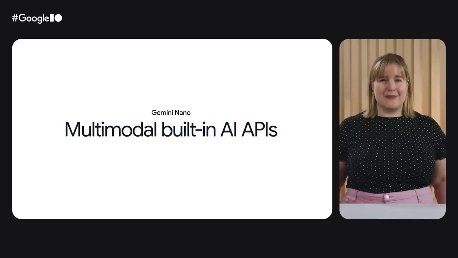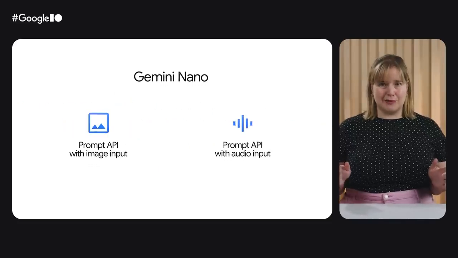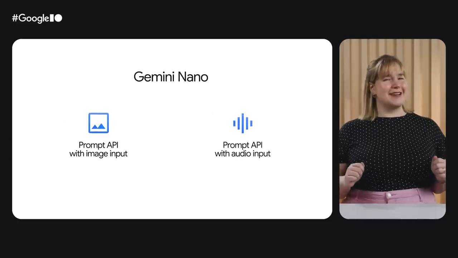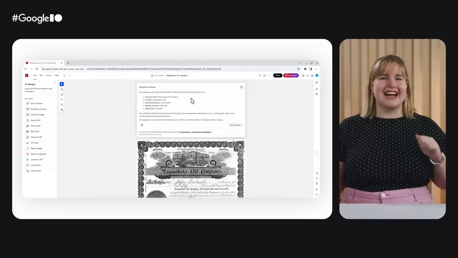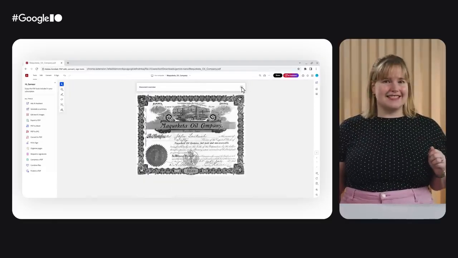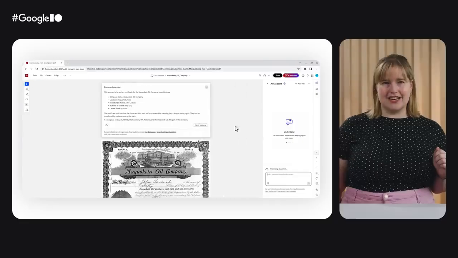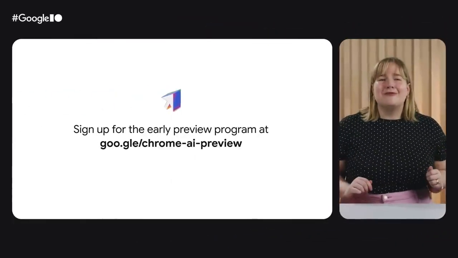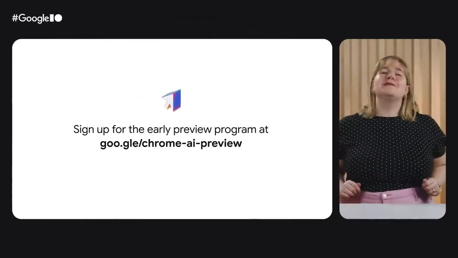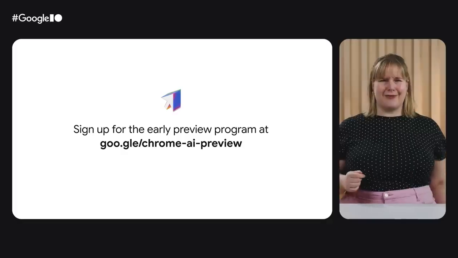We're also fired up about the Prompt API's new multimodal capabilities, and so is Adobe. The team has been experimenting with the Prompt API to instantly create summaries from scanned documents in the Adobe Acrobat Chrome extension. All of this happens within the browser. Wish I had that while I was in school. Not that I would have used it, of course. Early preview program participants can check out these built-in AI APIs, so what are you waiting for? It's time to sign up.